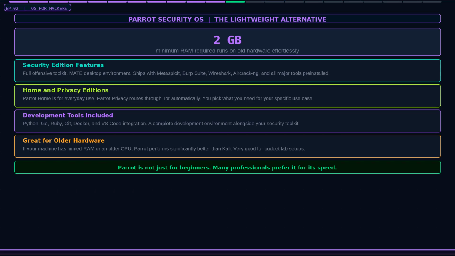The Security Edition includes all the major tools. Metasploit works perfectly. Burp Suite runs great. Aircrack-ng is there. Wireshark, SQLmap, Hydra, John the Ripper, all present and accounted for. The tool selection covers 90% of what you need for beginner and intermediate work without the heavier resource footprint of a full Kali installation.